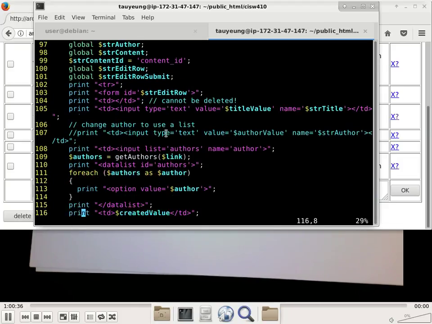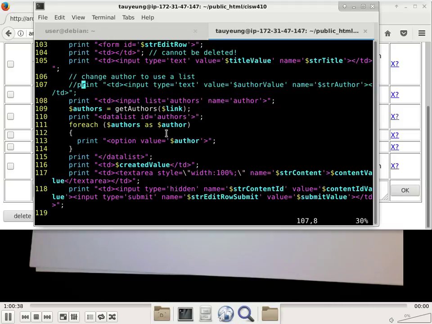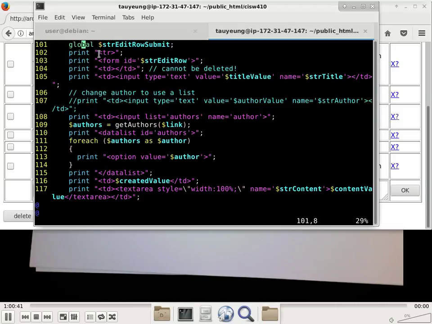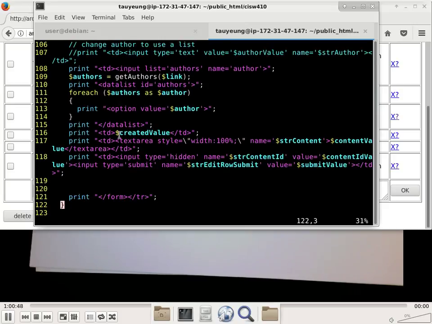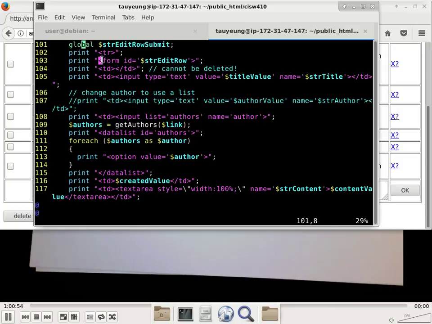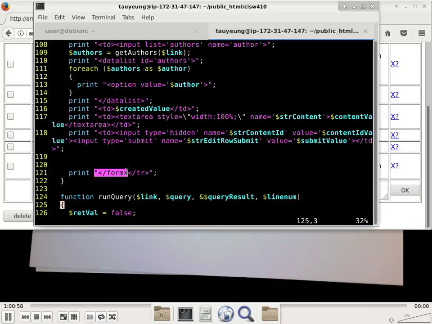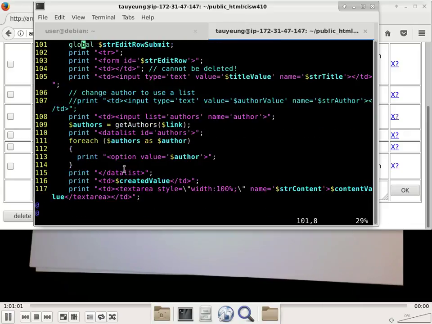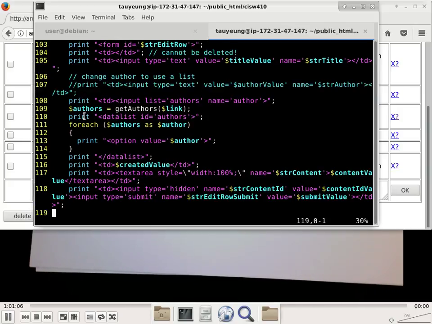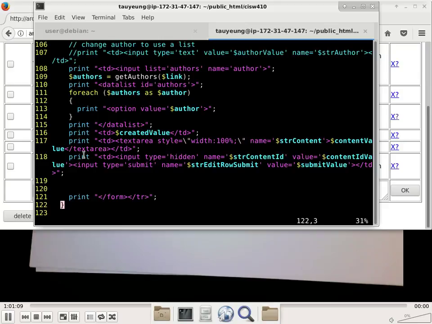So the generation of the row, let me scroll back here. It begins with a tr, because that's a row in a table, so obviously it has to start with a tr. And it ends with an end tag of a tr, so it ends here. But that entire row is a form. So this is the form itself, and we have an end form at the very end of the function. The good stuff is in between. All the good stuff is from line 104 all the way to line 118.